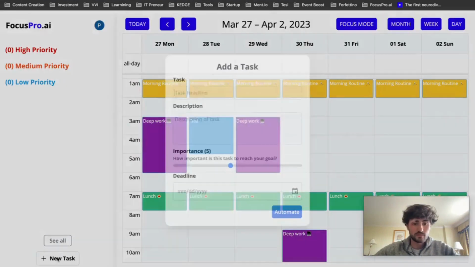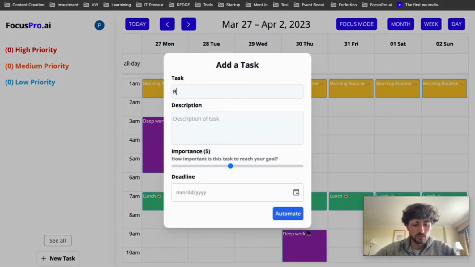You now create a task right here. For example, I'm going to type record video. Oh, you see, I'm dyslexic. And the software is asking me to choose an importance level. So I'm going to say, okay, this is very important for my business, so I want to give it a 10 out of 10. I'm going to choose a deadline. So this needs to get done by tomorrow.